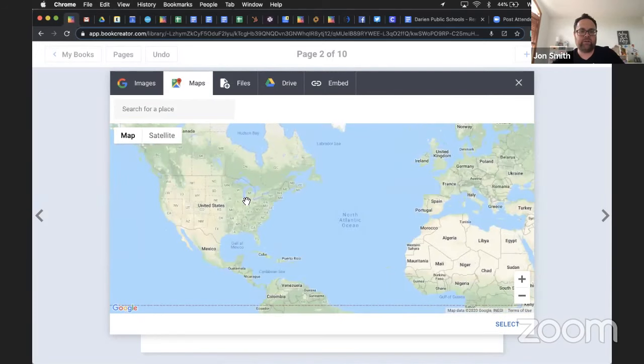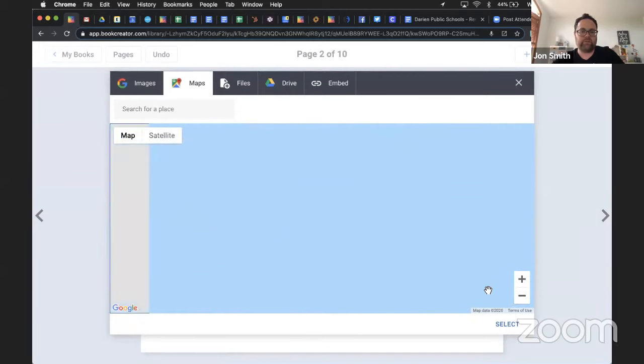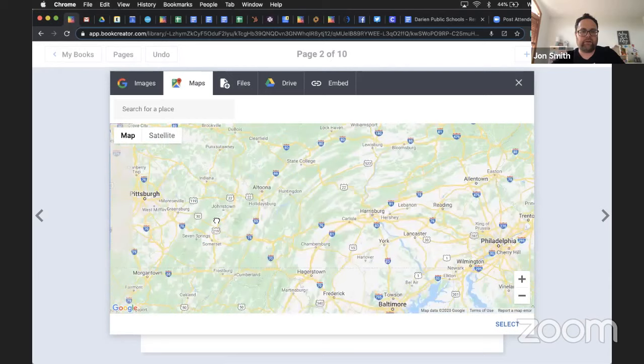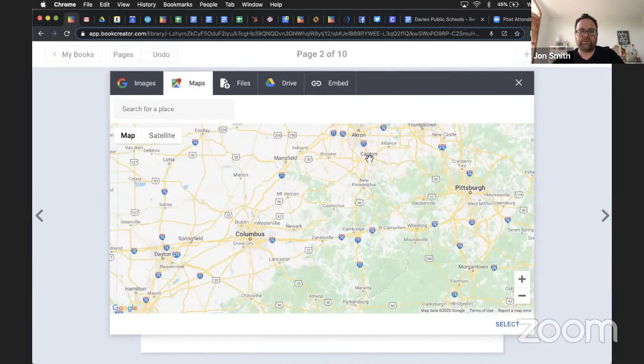So if I just zoom in here on Ohio a little bit, which is where I'm at. Oops, that's the ocean. Let's get back over here to Ohio. Where are we at? Oh, I got too far. Here we go. All right, there's Pittsburgh. We're getting closer to Ohio. All right, there's Ohio. I live over here in Canton.